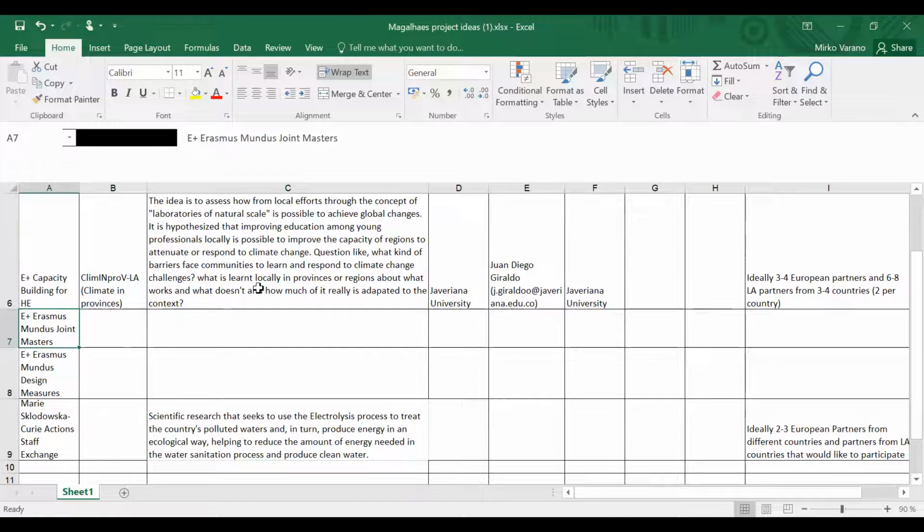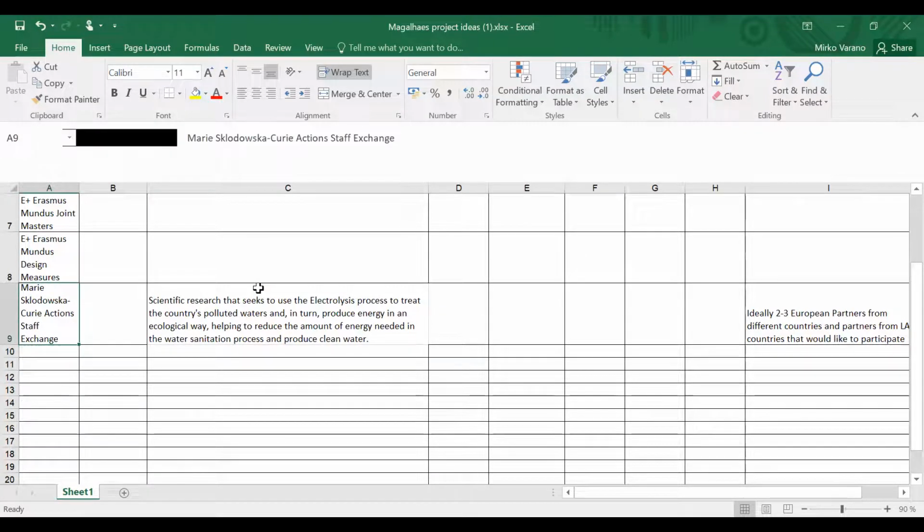So you can check at your university if there are some active program coordinators who are willing to work internationally, who already have a master program in place and who are willing to expand it to an international level and get funding for student recruitment. The same for Erasmus Mundus design measures. But here somebody also added a project idea for Marie Sklodowska-Curie that doesn't belong to Erasmus+.